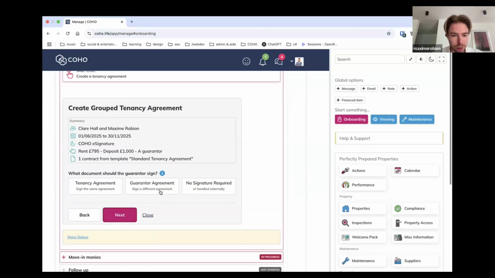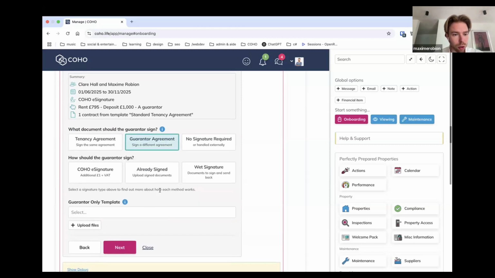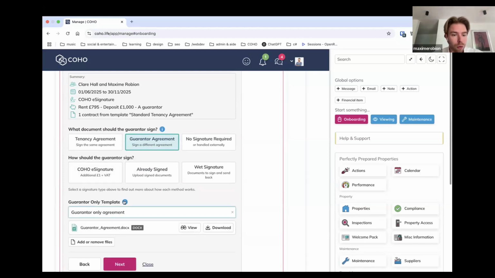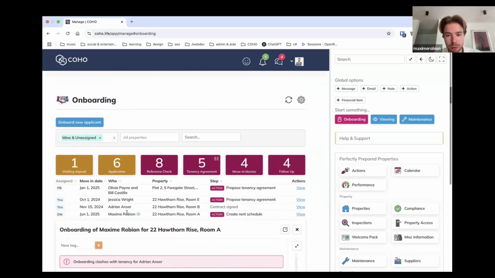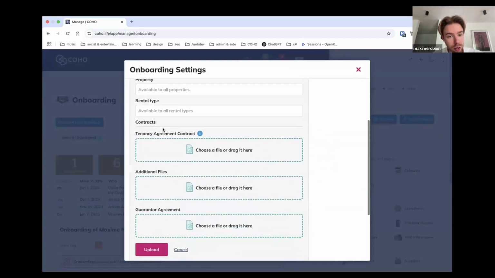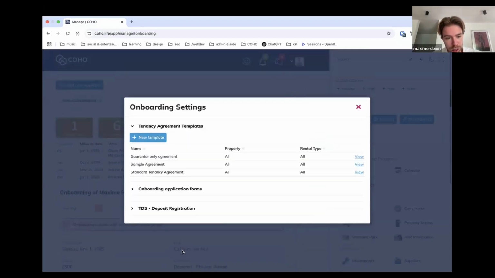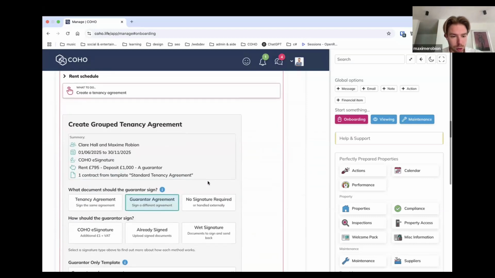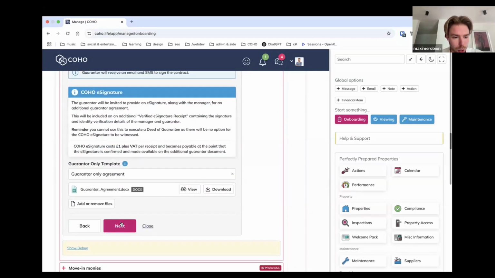For the guarantor, I want them to sign the guarantor agreement. And here it's gonna detect also that I have a specific guarantor only agreement. So I'm gonna pick that. For something to come up specifically as a guarantor only template, it would be a tenancy agreement template that doesn't have a tenancy agreement contract or additional files, but only a guarantor agreement. But we're getting into the specifics, to be honest, here. So let's just move forward.